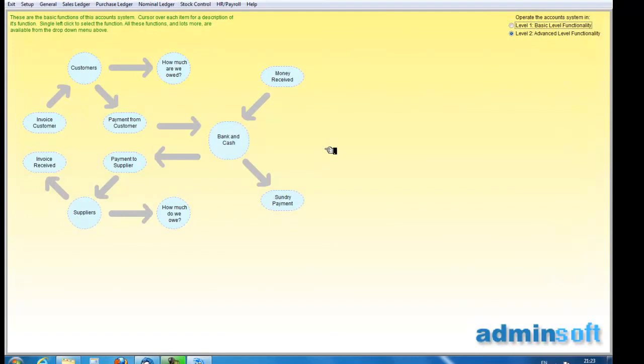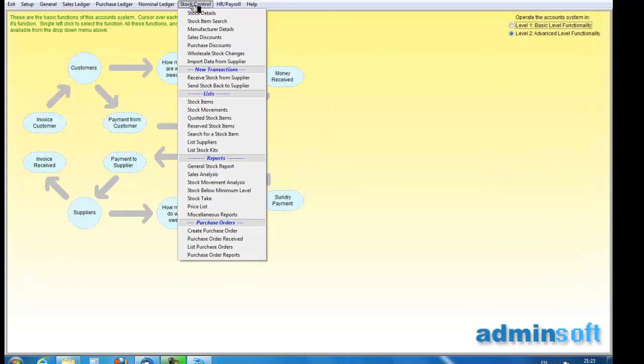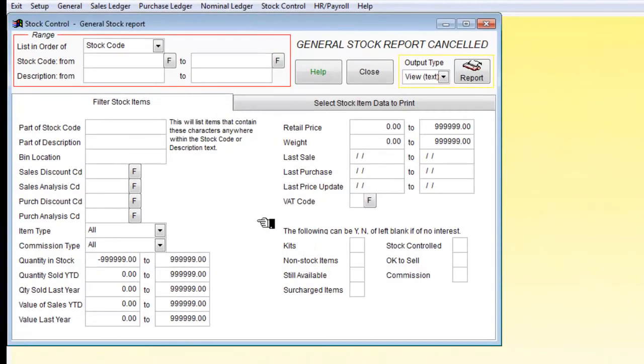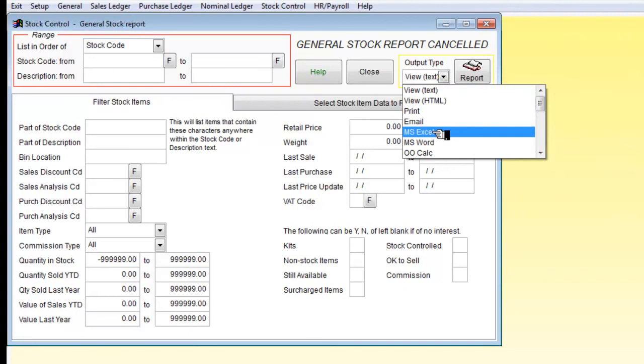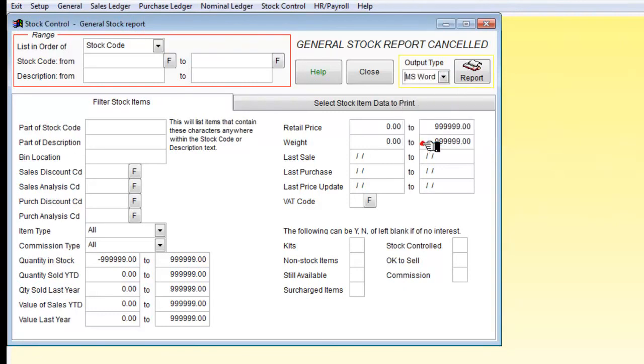So what else can we do? Well, there's one more that I think is worthy of doing, and that is to go into the stock control or inventory control and to do a general stock report, or report of all inventory. So I'm going to pull that up. It says list in order of stock code. That's fine, and once again I'll put the output to Word. There are other options, and I'm going to pull this in as a report.